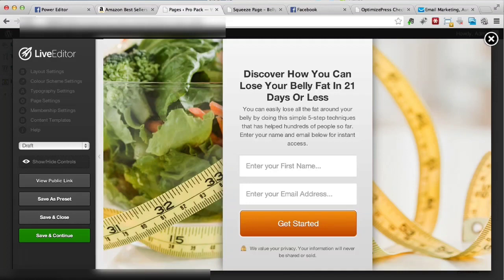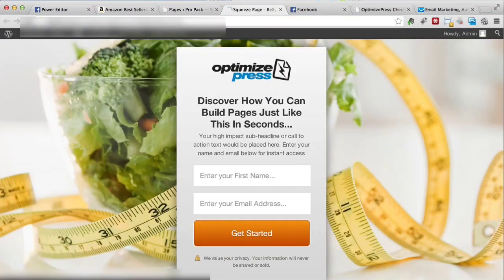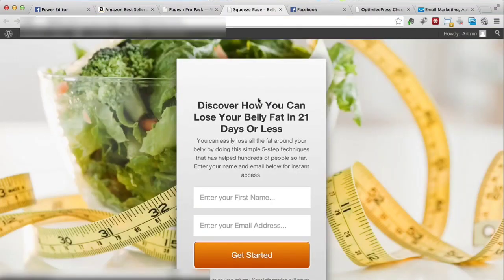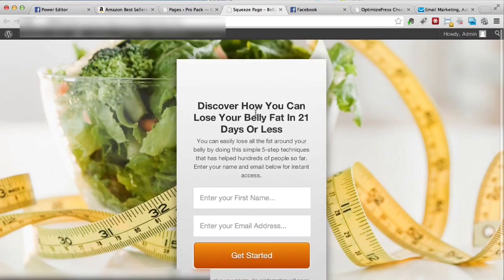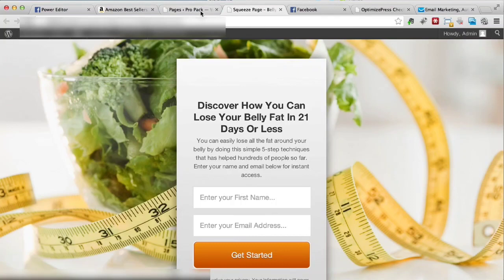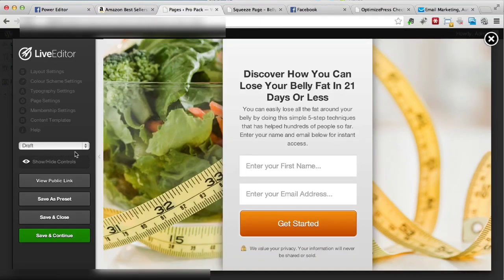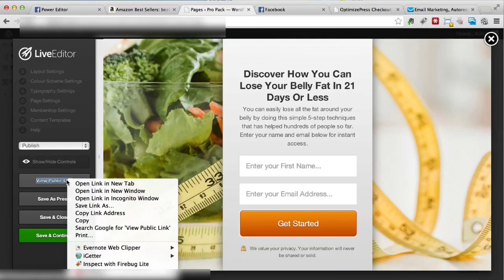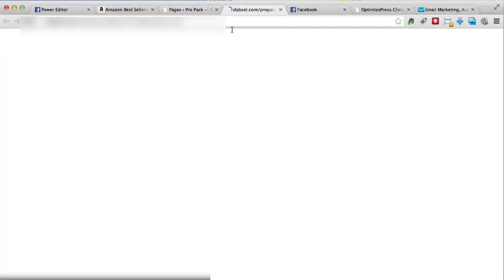So this is our squeeze page. We can now save it. Okay, let's come back over here and refresh the page. Just make sure everything looks okay, and it does. Now, what we can do is grab this and post it on Facebook. Another thing you want to do is go to Publish over here, and then Save, and Continue. If it's not published, nobody can access it other than you.